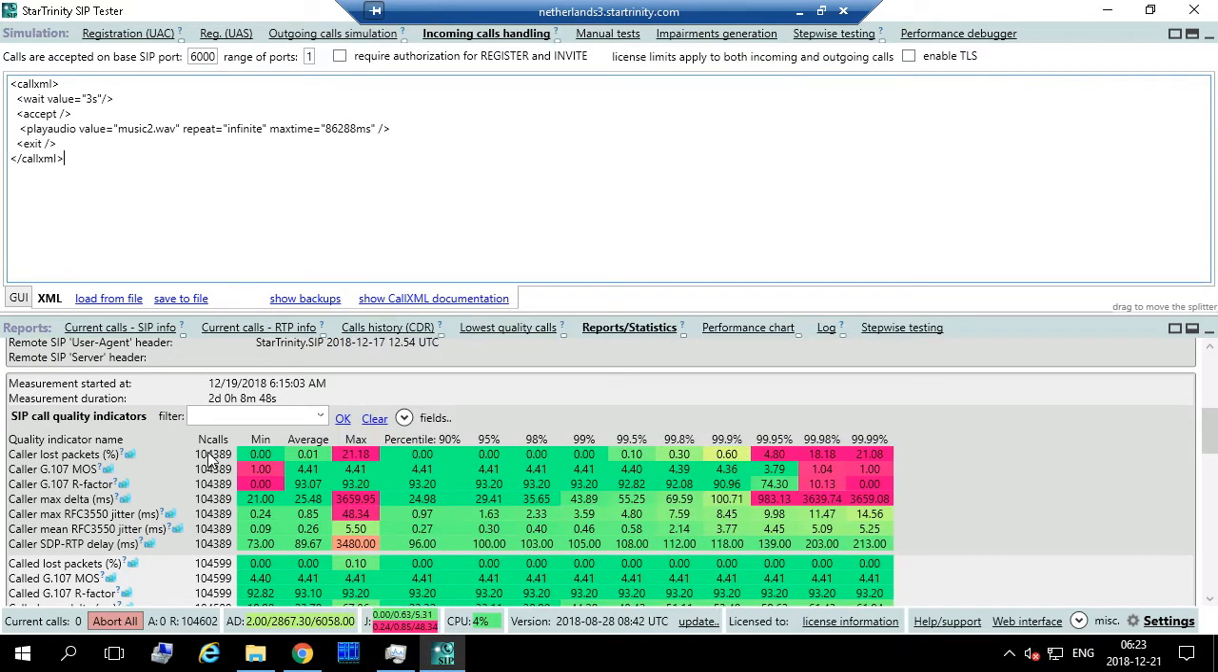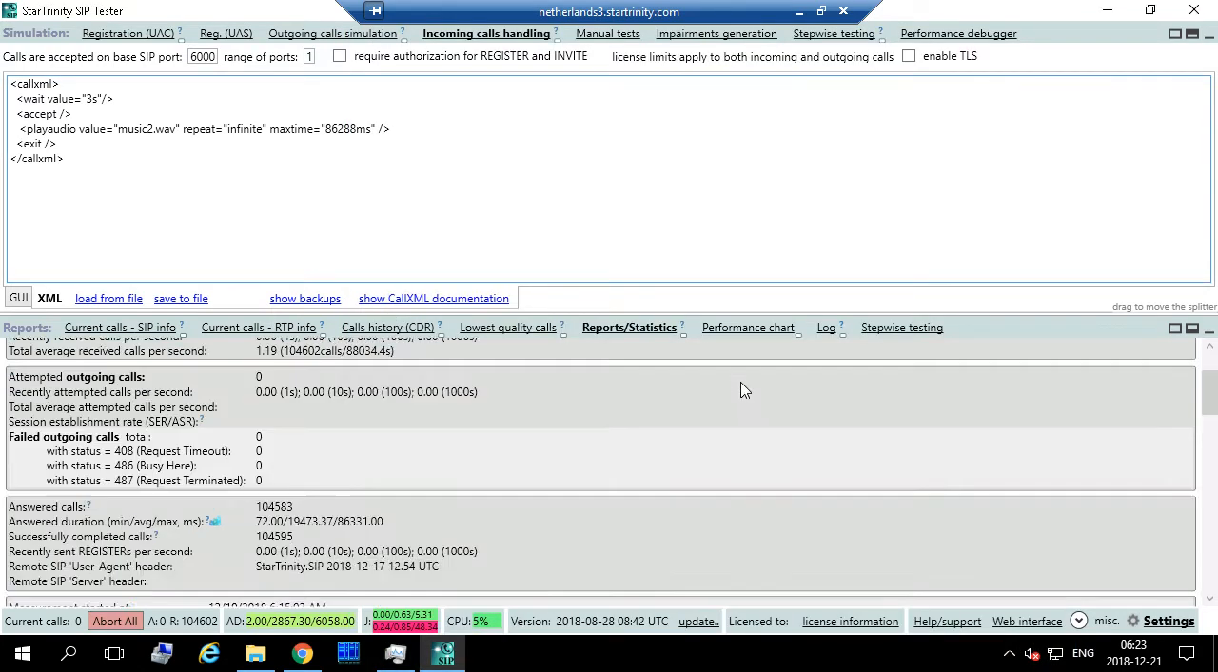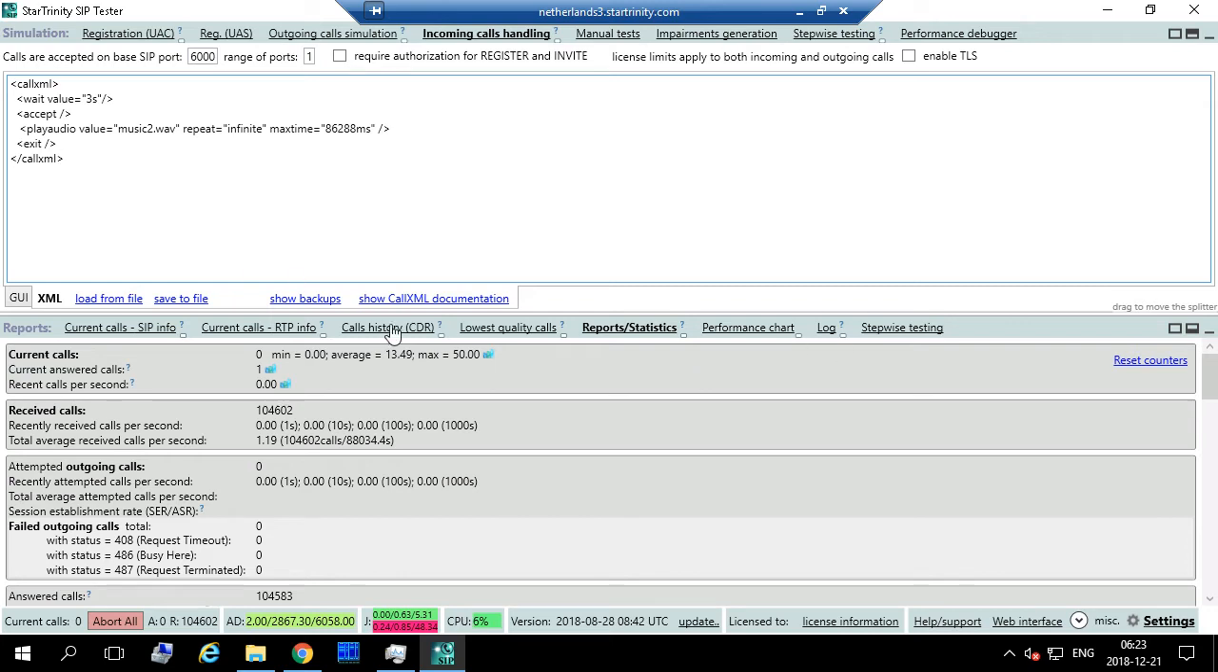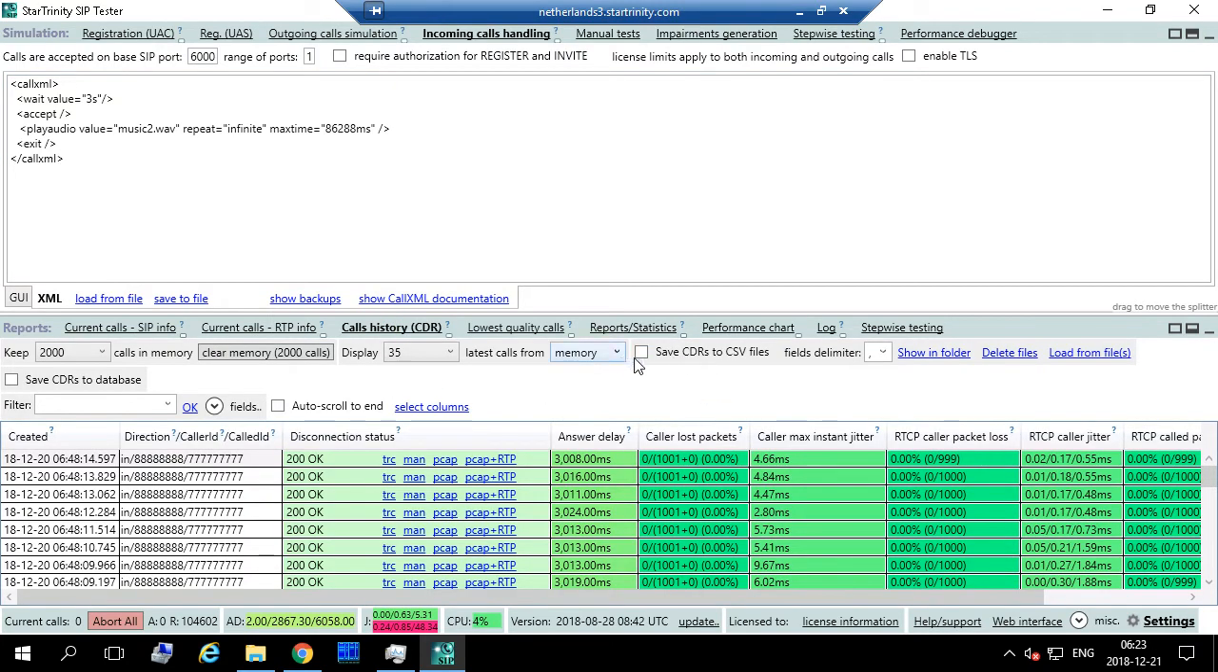In CDR. Oh, it was not saved to a CSV file, and I cannot access it now. So I cannot check it. And only 2,000 calls were saved into memory, and the total number of calls was too high. I can increase the number of calls to keep in memory.